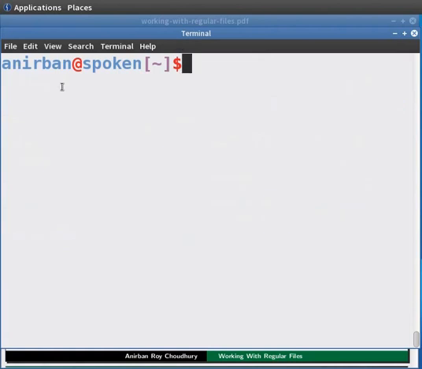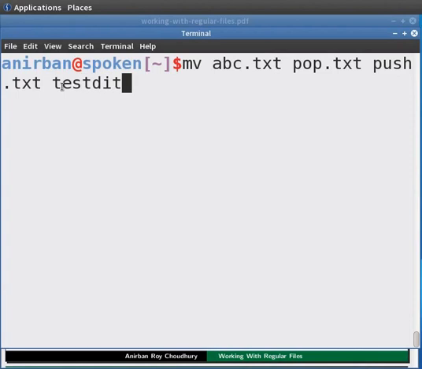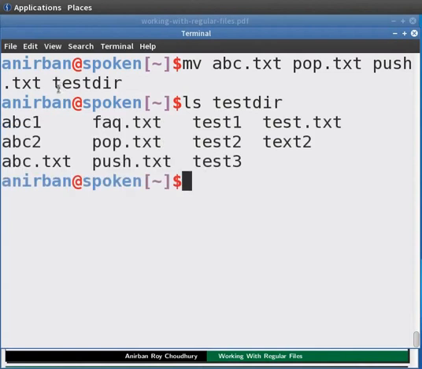Now we want to move these three files to a directory called testdir. What we need to do is type mv space abc.txt pop.txt space push.txt and then the name of the destination folder, which is testdir, and press enter. To see them, type ls space testdir and press enter. You can see the files abc, pop and push.txt.